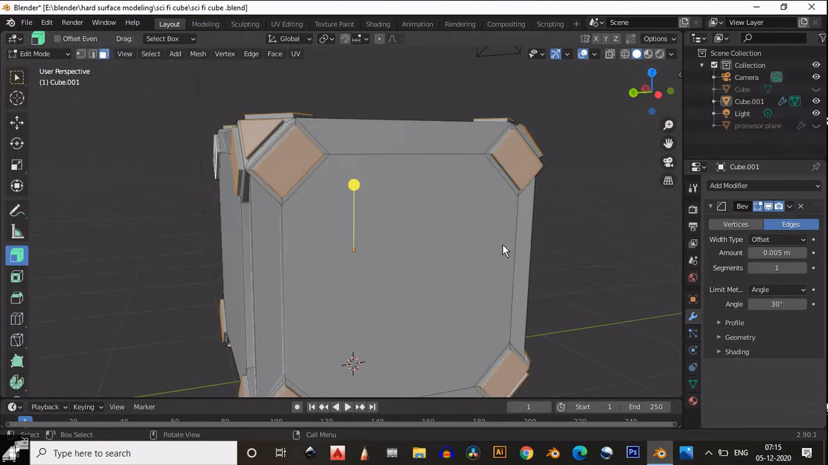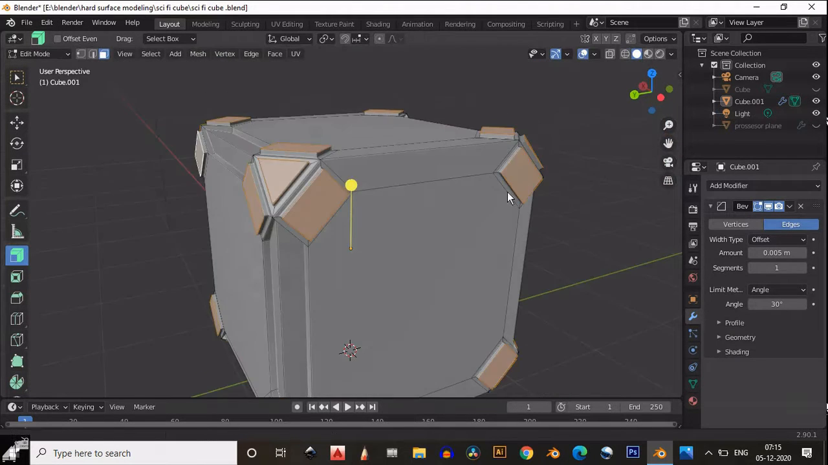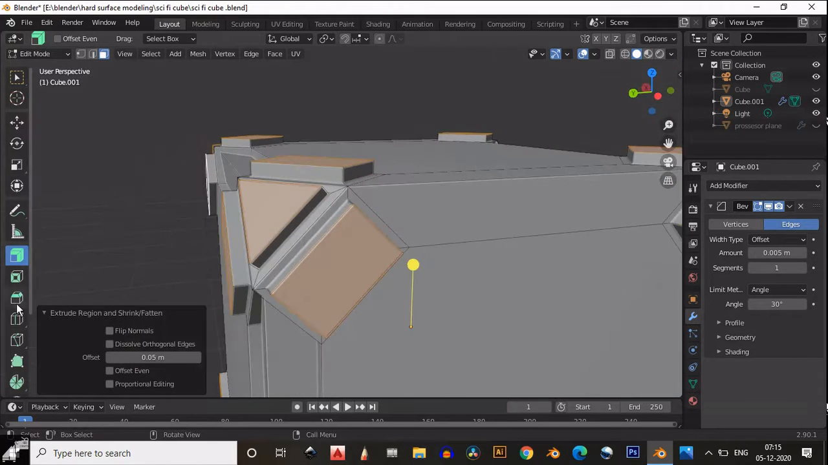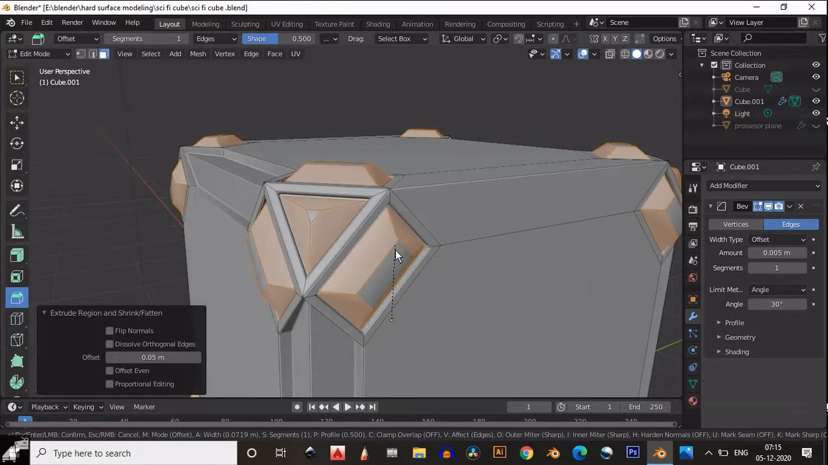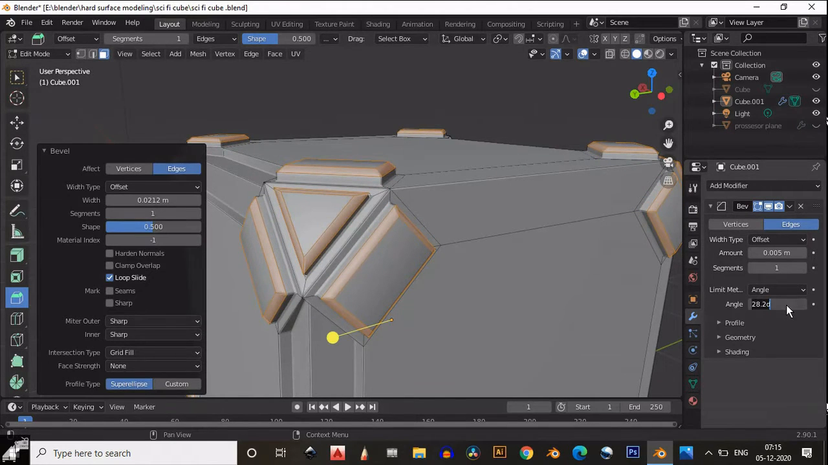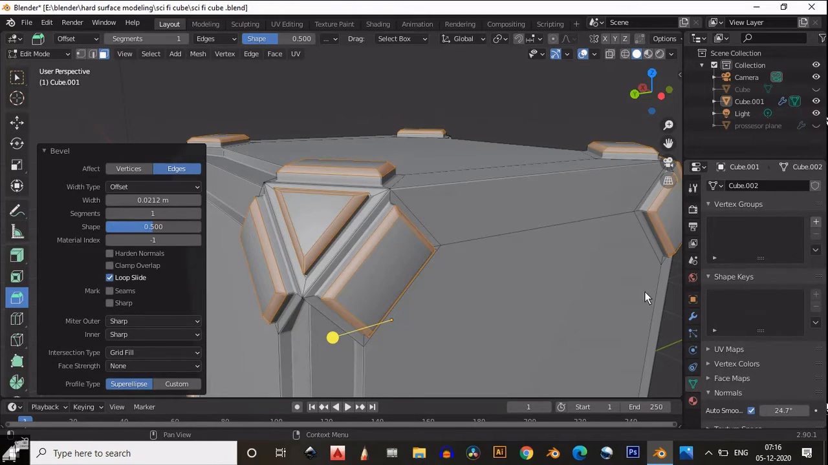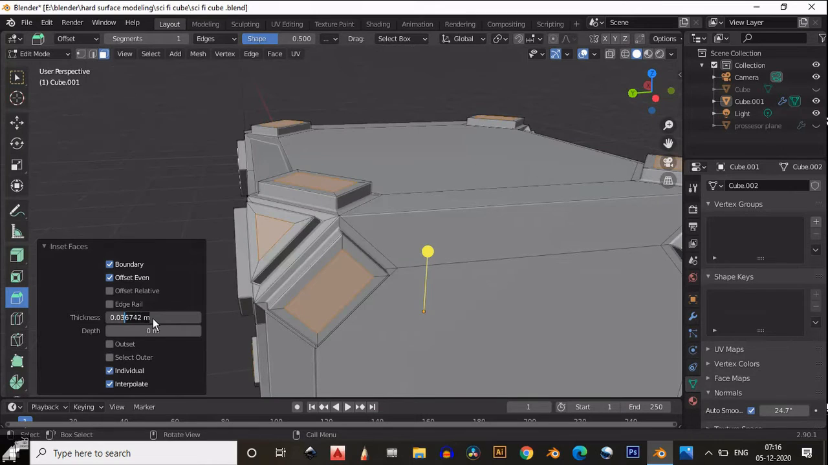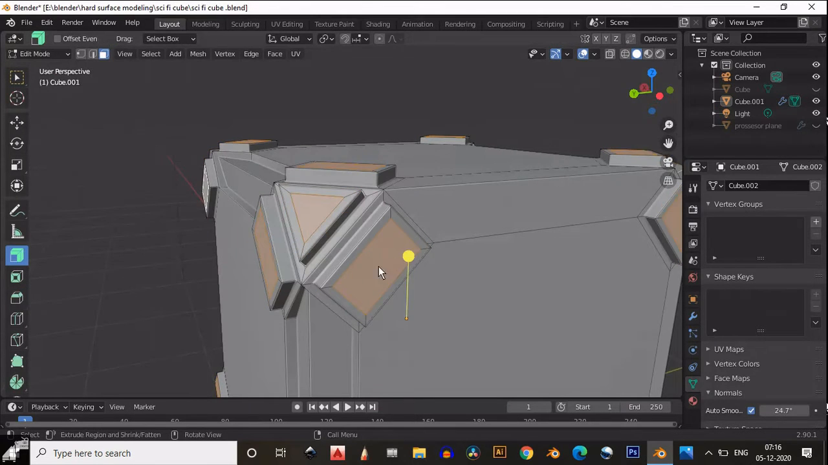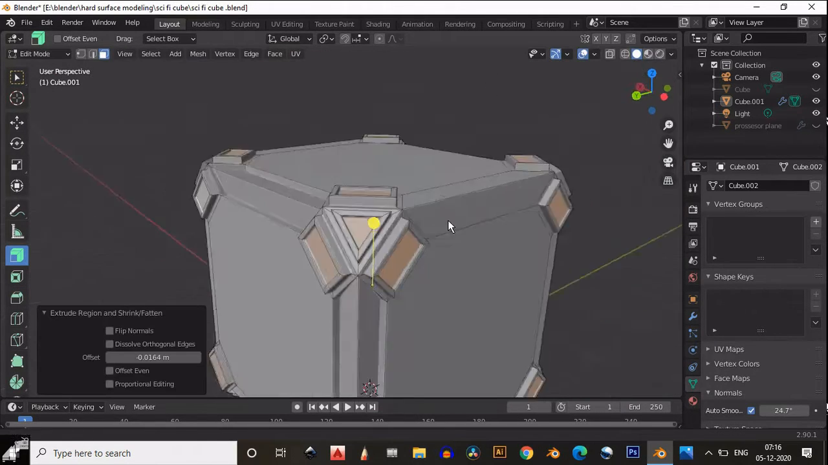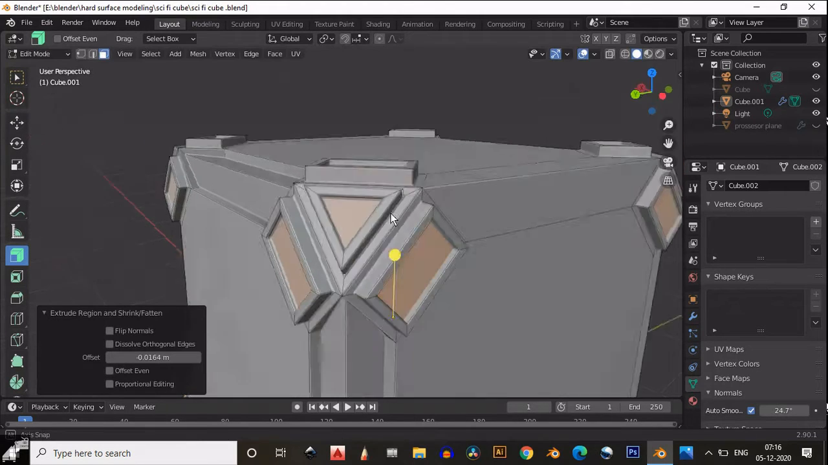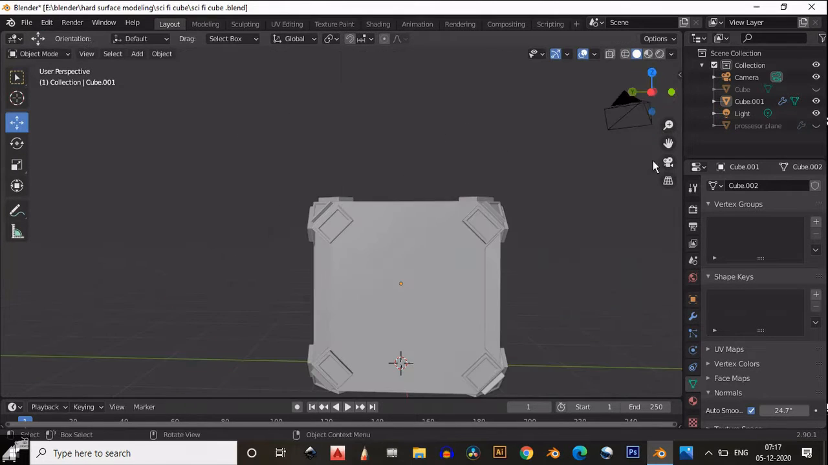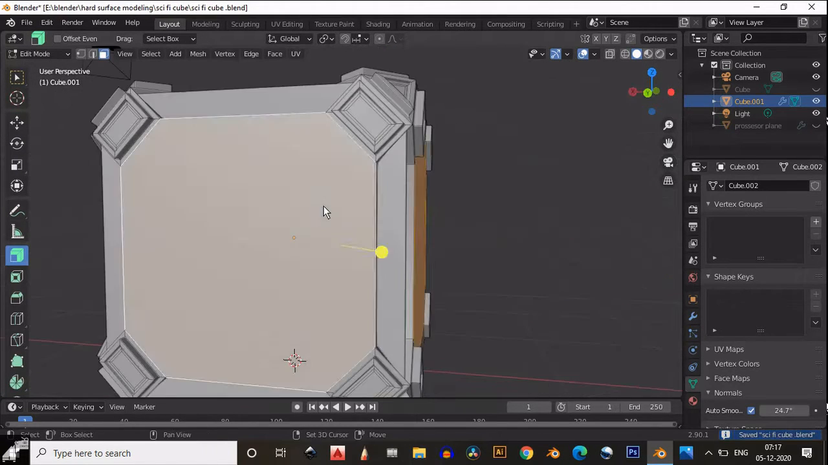Now select these faces, then inset these faces, then extrude out these faces. Okay, you can see. And don't add bevel like this because it creates weird shading. So don't do this. Just inset these faces and uncheck that select outer and extrude inside these faces like this. Then one more time inset these faces and one more time inset these faces. Okay, our cubes look pretty good.